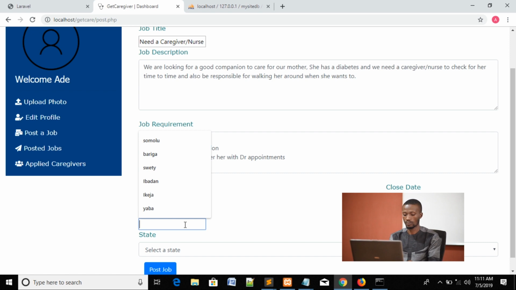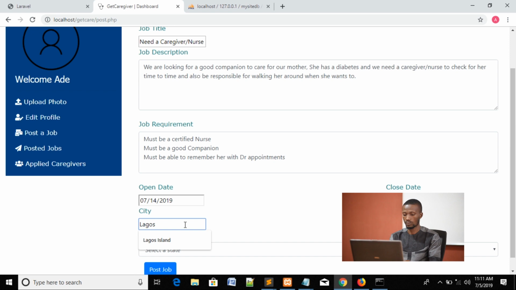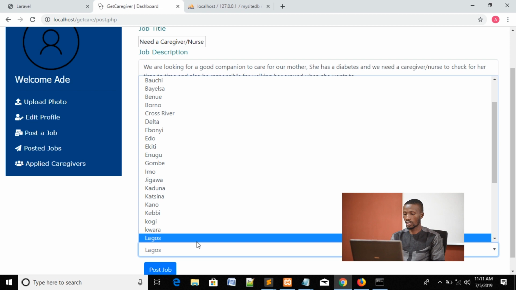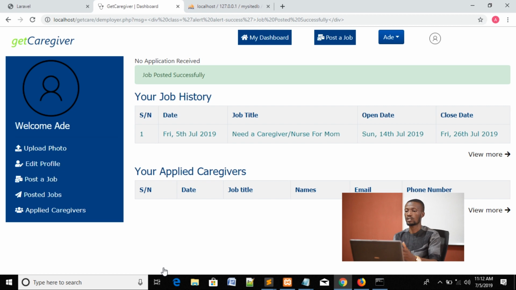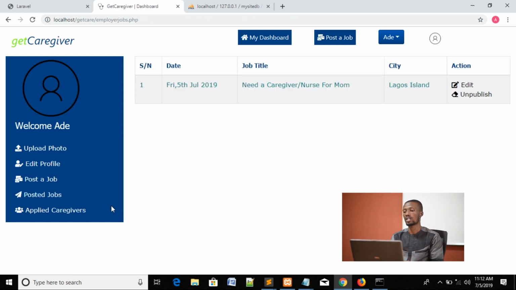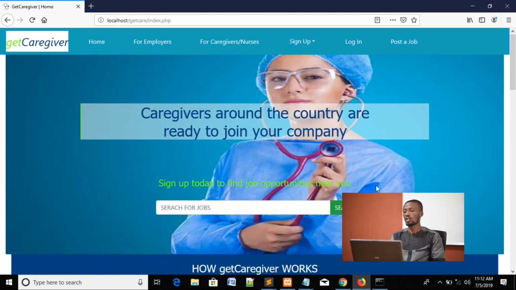The city. I also choose the state. Then you post the job. It tells you the job is posted successfully, and you can see in your job history that you already have the job there. And when you check your posted jobs too, you definitely see the job in your posted jobs, which is the one needing a caregiver or nurse for your mom.